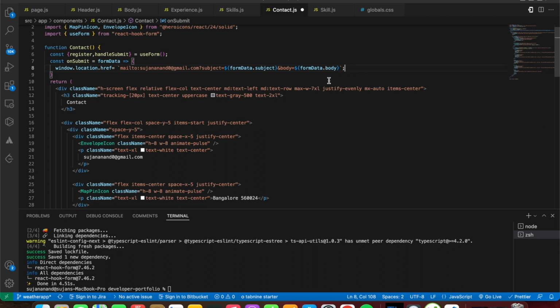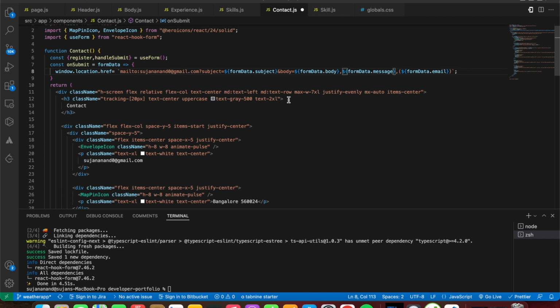After that, we're going to pass in formData.message, and after that, finally, we have formData.email. Here I'm going to say formData, not email. Yep, formData.email itself, sorry. So formData.body, formData.message, and then formData.email. Yep, so this is the functionality for submitting the form from the other person.